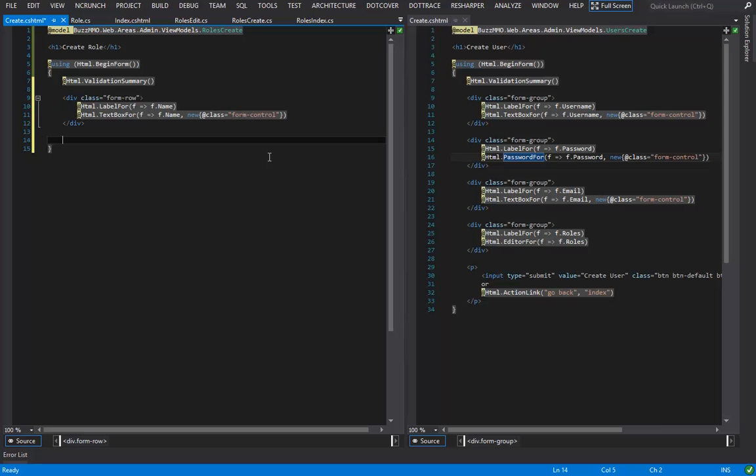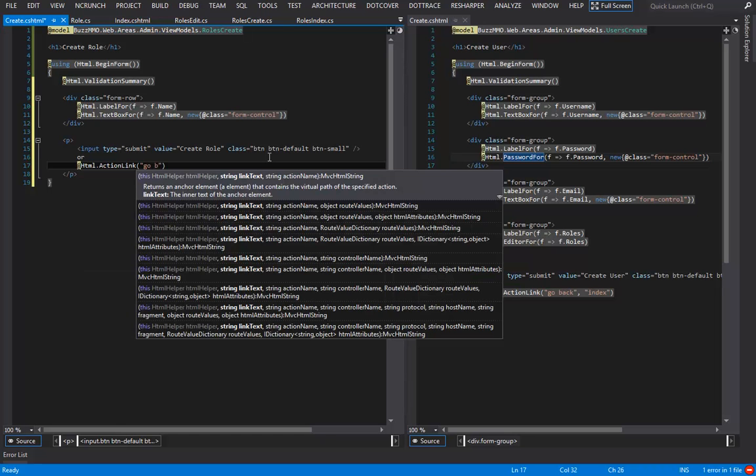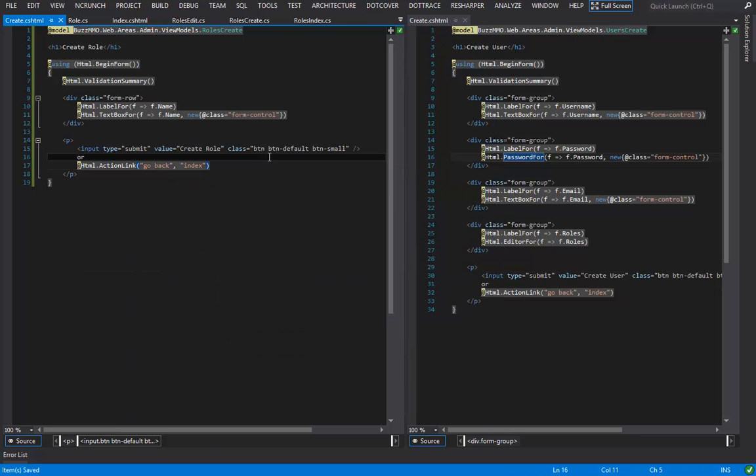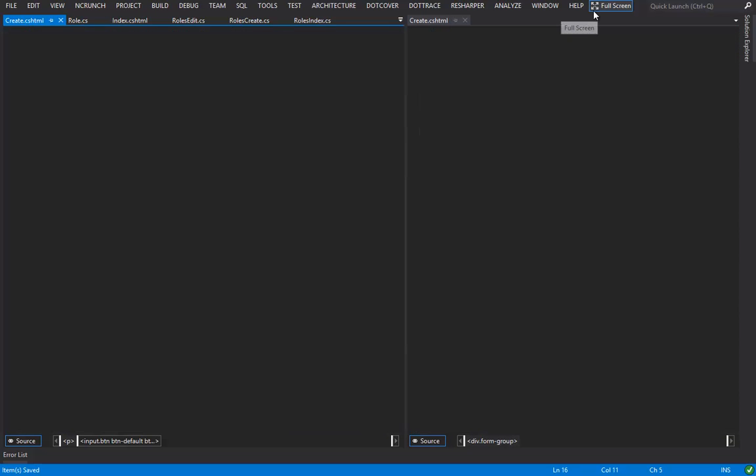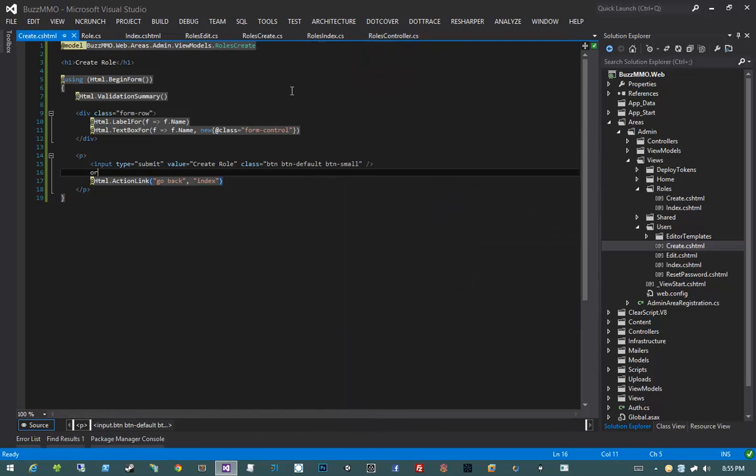Now that's the only property that we have to worry about, so we can go straight down to our p tag, where we do our input type equals submit, value equals create role, class is button, button default, button small, and then we say Html.ActionLink go back, index. So that's our create role form. If we were to navigate to this page now, not a whole lot of things would happen. So let's write our controller actions for our index and for our create before we test it out.